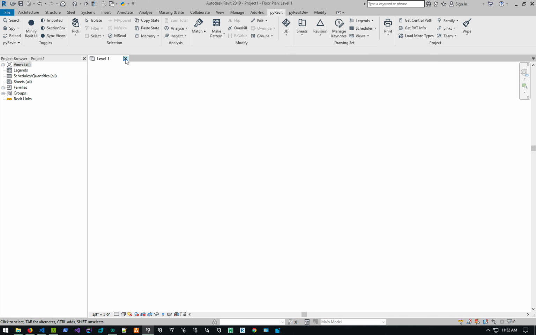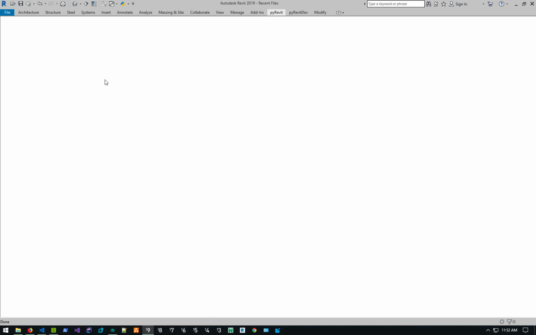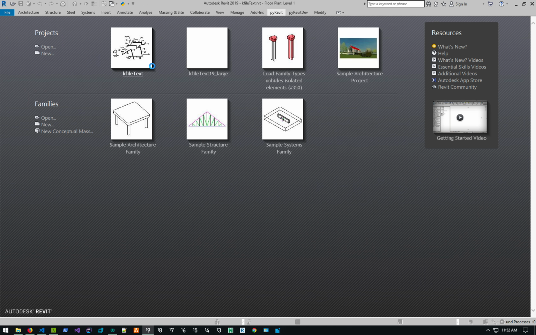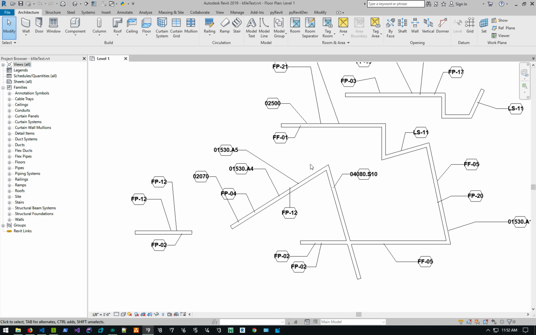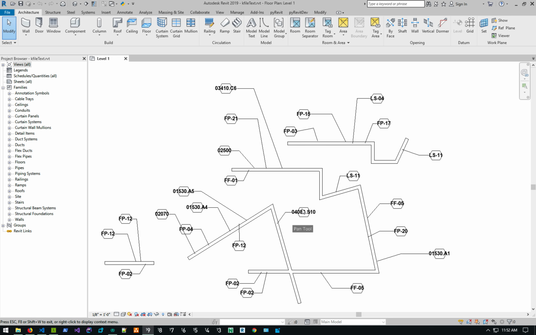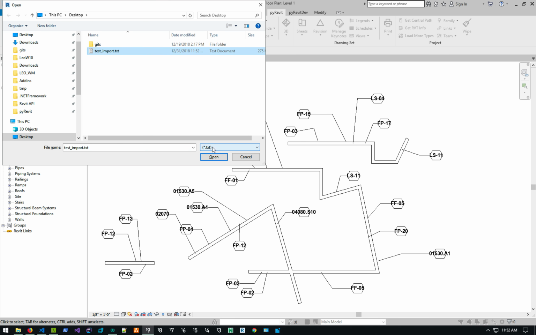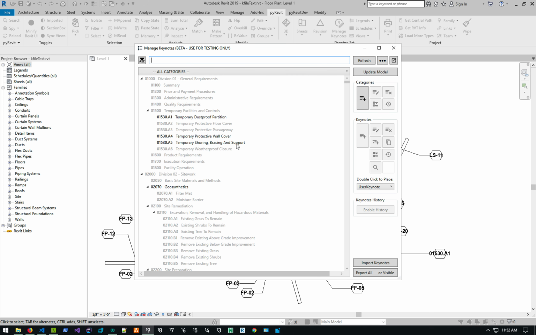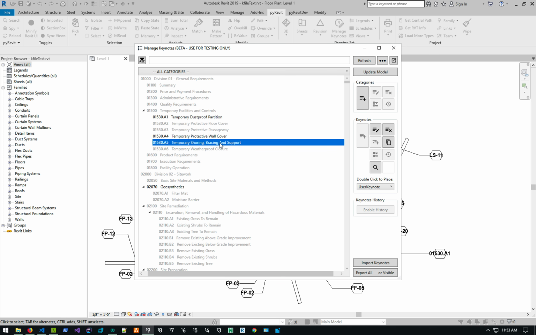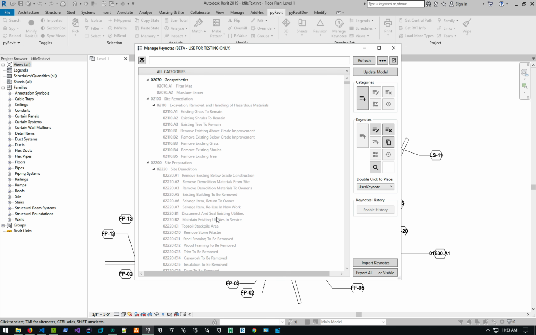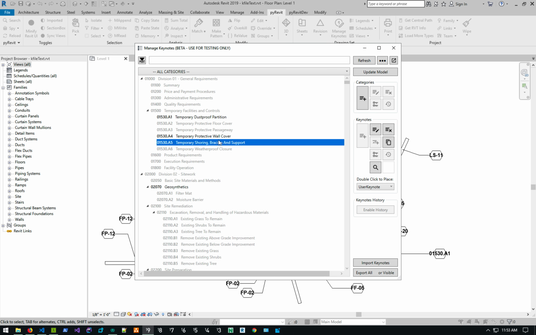I'm going to close this project and use the one that I have, the Keynote family loaded in this, and a bunch of silly keynotes all over the place, just to show you. So now I'm going to close this. Let's say this is an actual model with some keynotes in it. So when I open the Keynote Manager, the first thing you notice is that there are some black items. Everything that's grayed out means that it's not used in the project. Everything that's darker like that means that they are used.